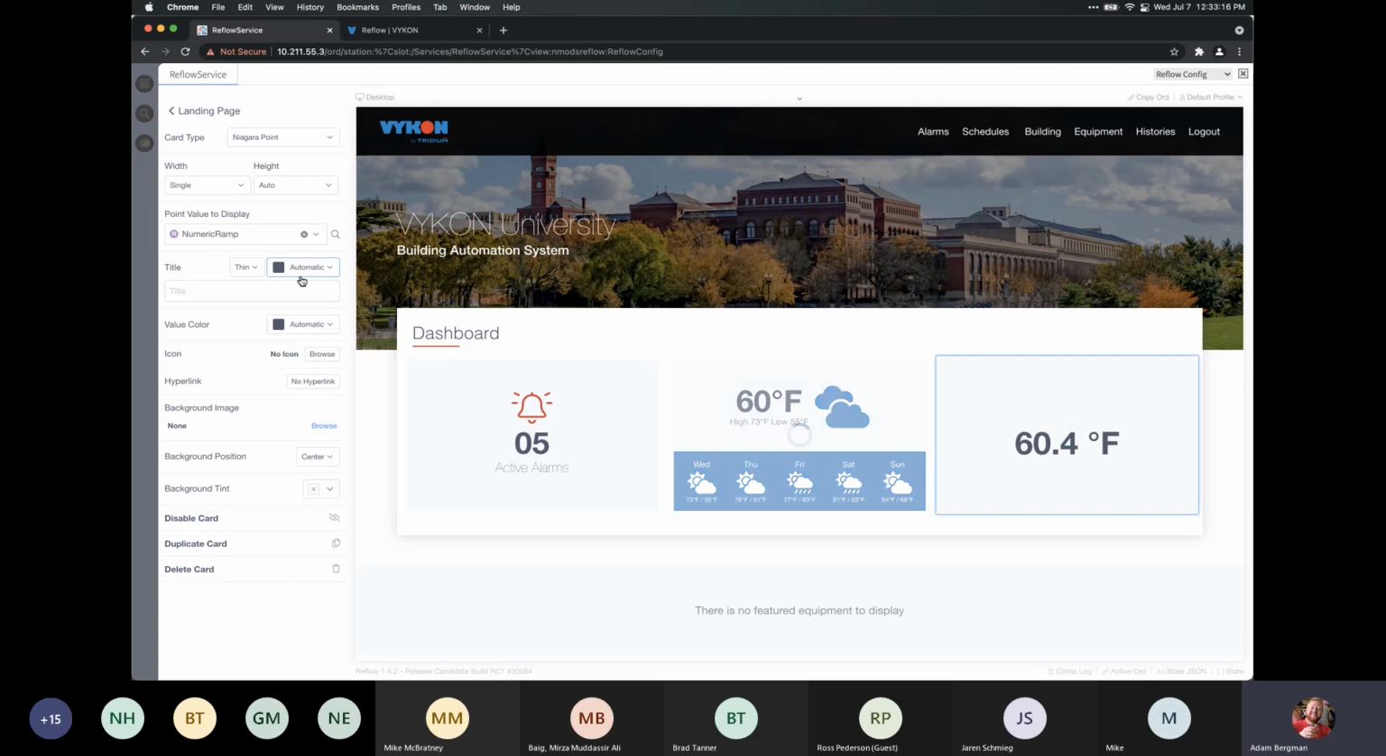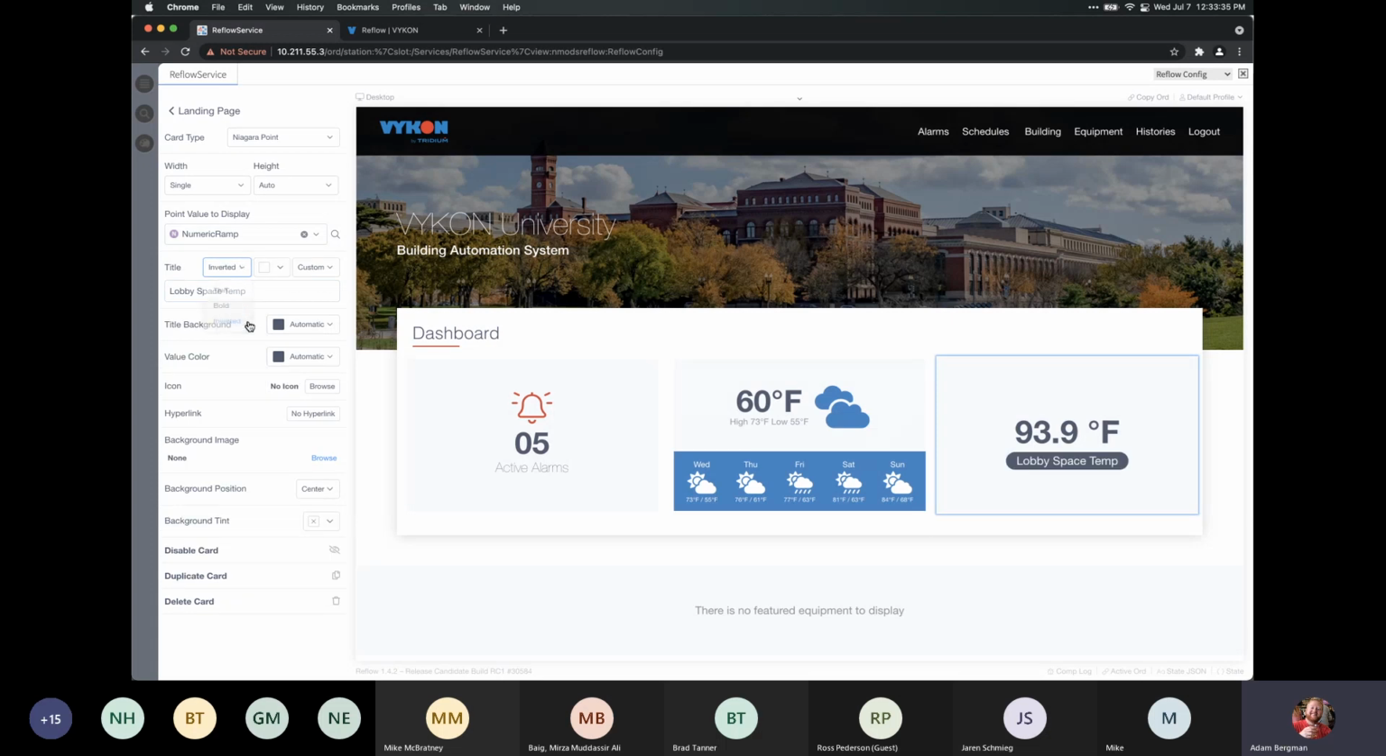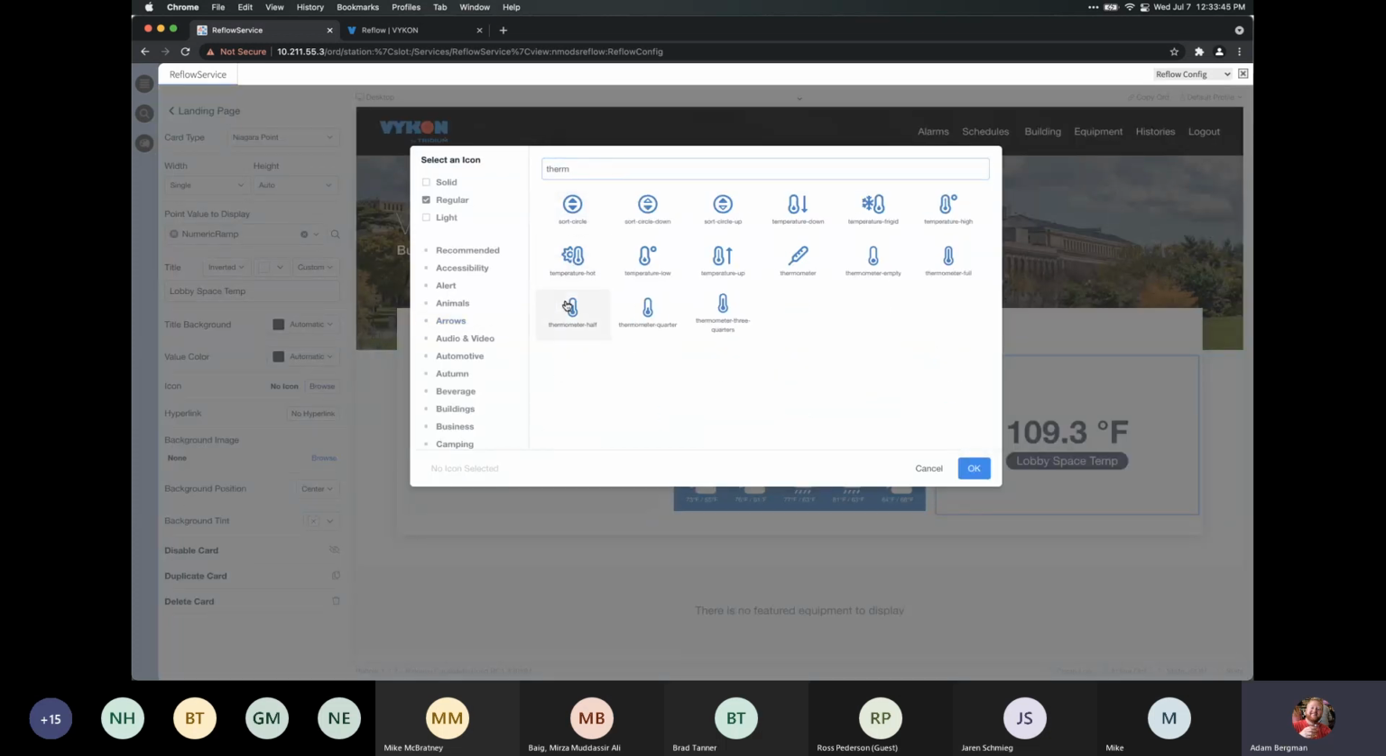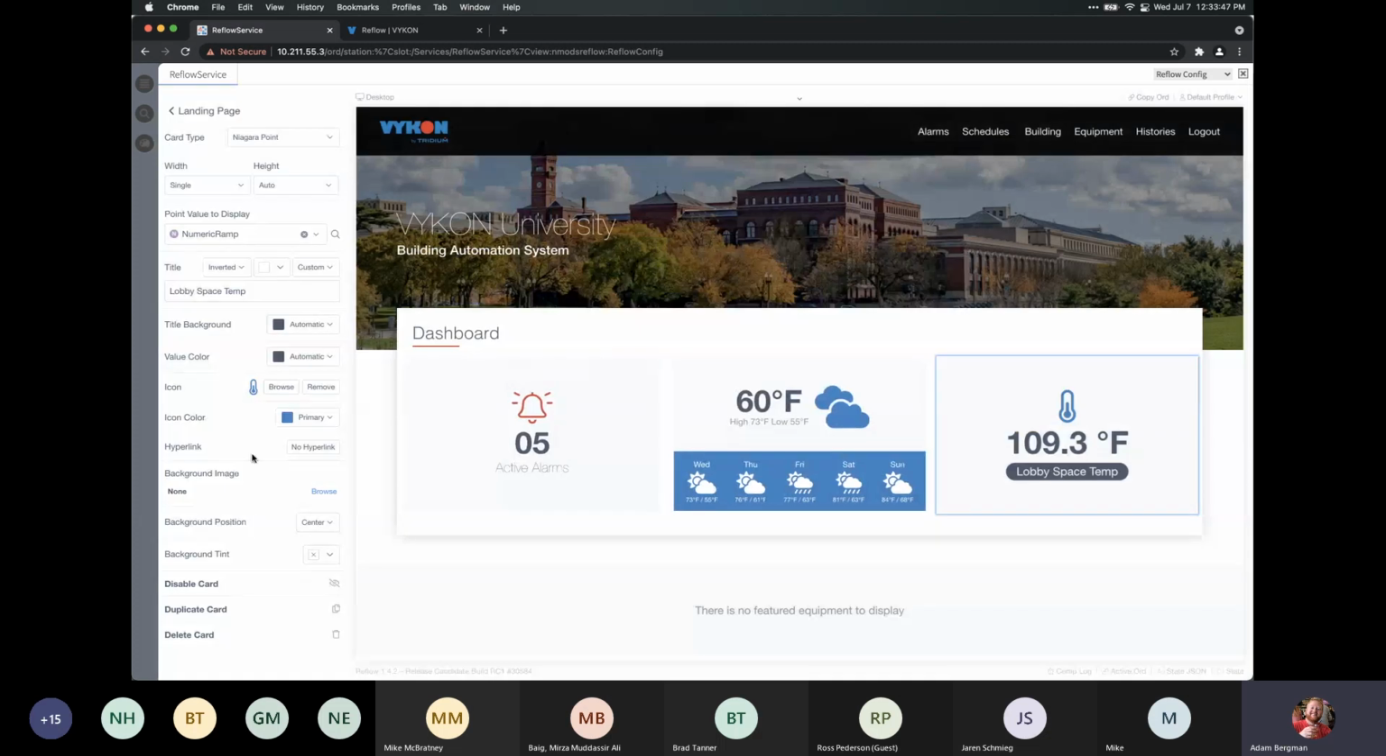Remember, this was the one that had unit facets and precision facets assigned to it, and those pull into Reflow as well. I'll give it a title. Let's call it Lobby Space Temp. And then for the title, we can choose different options there as far as how it displays. Of course, we can set things like colors. If we need to, we can pick an icon, which I'm going to grab a thermometer. And then, of course, we can set a hyperlink.